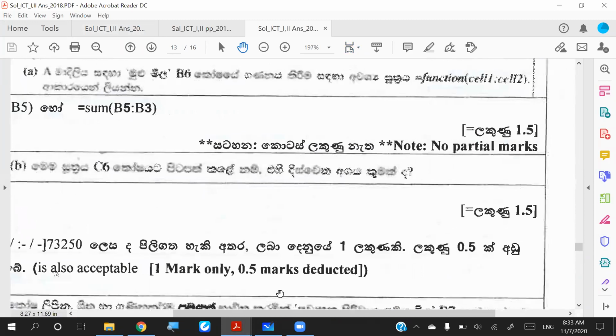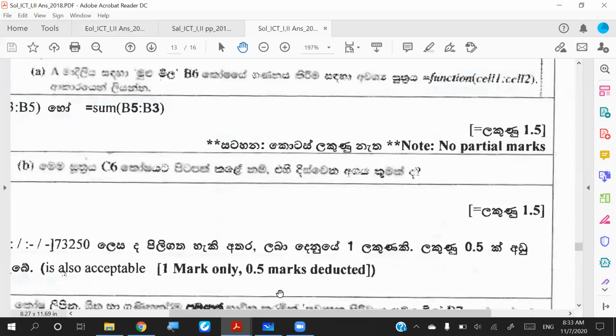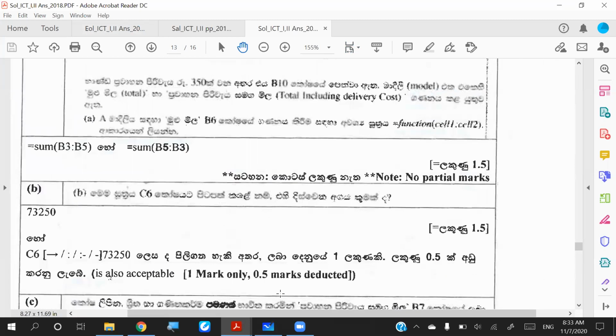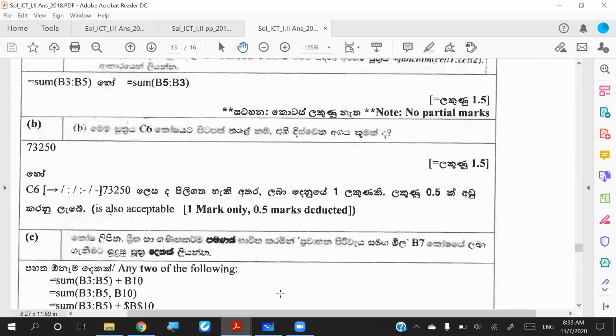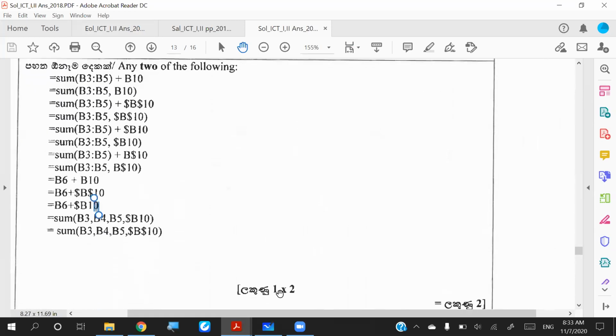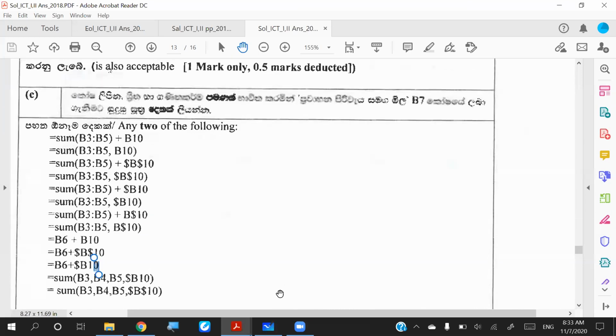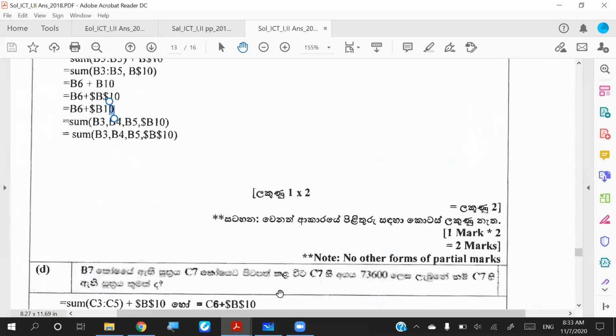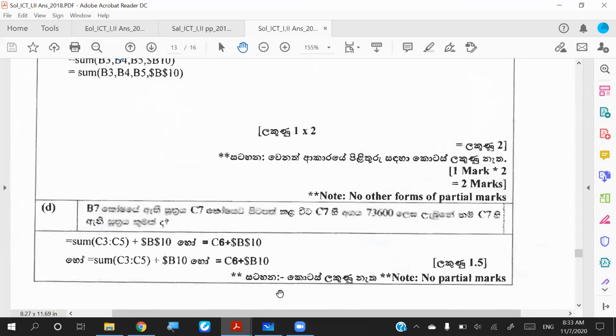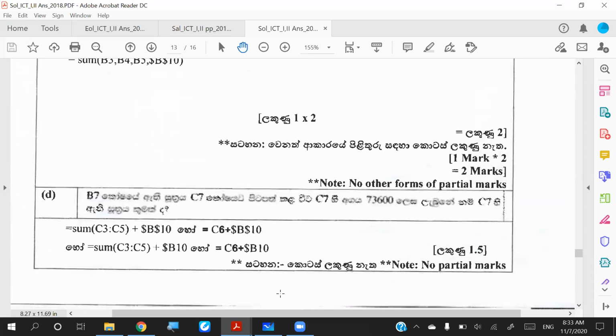Okay, so if this part is correct, you are going to have 1.5 marks for that. So the first part, it is 1.5. Second part, it is 1.5. For the third part, it's going to give you 2 marks, right, for any formation. And when it comes to the D part, you are going to have another 1.5, and you must have one of these, right?